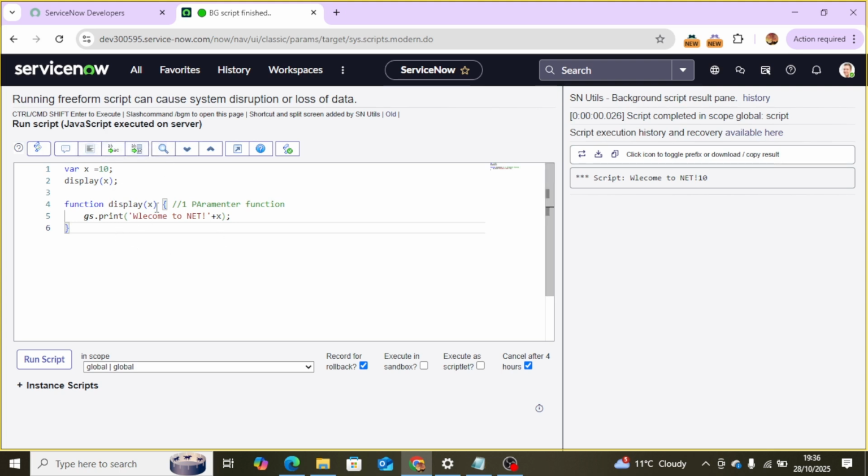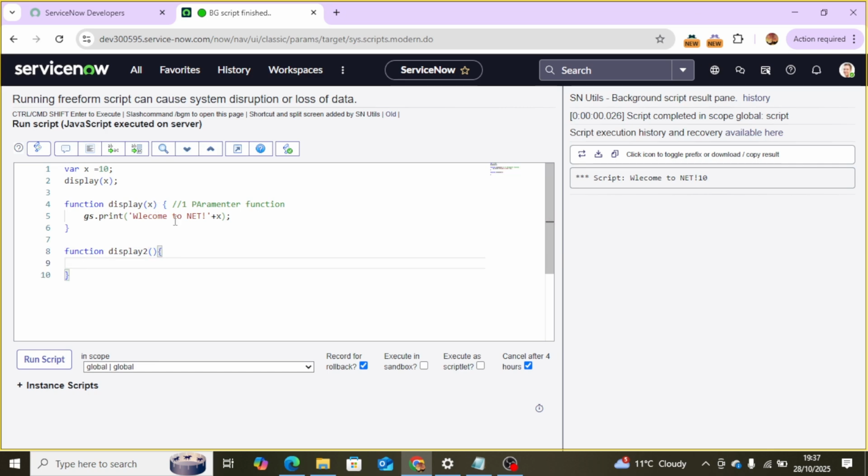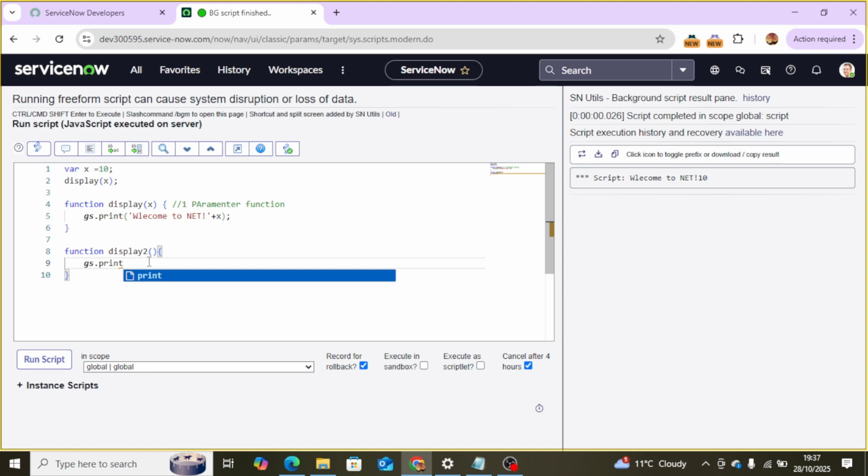I put in another function, display 2. Here also I put an operation as a print message.